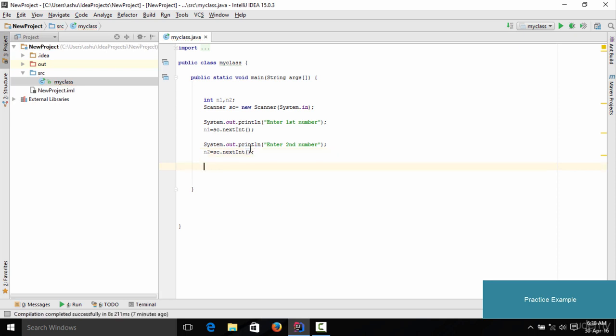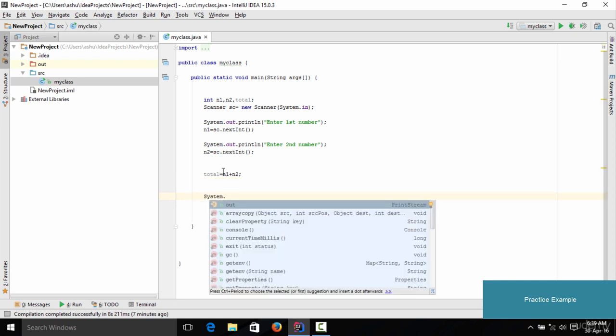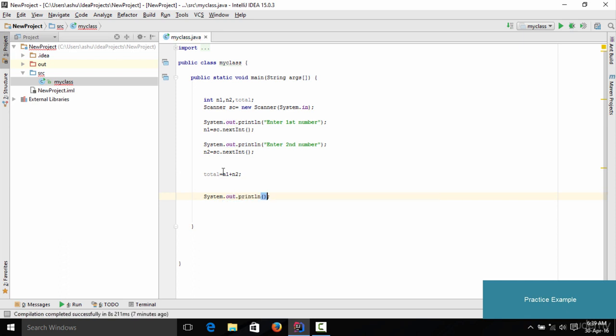Okay, now once we have these two accepted numbers, the only thing we need to do is add these numbers and store the result into a third variable. We declare a third variable here called, let's say, total. In order to add these two numbers, we simply type total = n1 + n2. Once we have the total, we simply need to display the result. So we type System.out.println, and to display the value stored in the total variable, we simply pass in the total variable to System.out.println. This is going to display the value which is stored in the total variable.